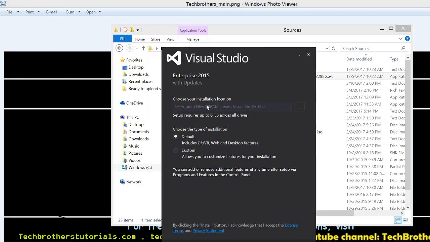First, if you want to install Visual Studio on some other drive or you have a different path in your mind, you can click right here and choose your installation location path. This is the binaries of Visual Studio. And the other is the installation type. There are a couple of ways that you can install Visual Studio.